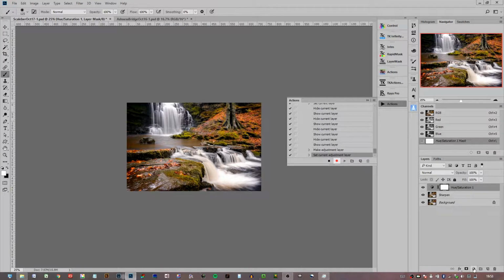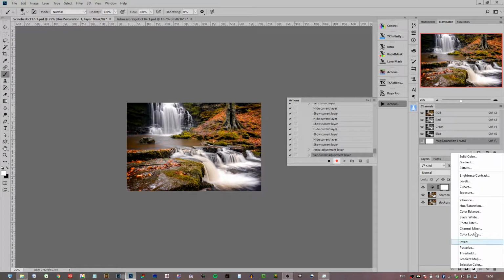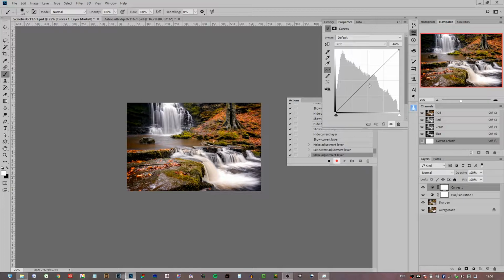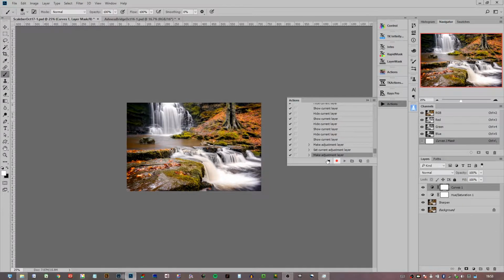So again, like I was saying, things are coming out a little bit too dark. I want to create a curves adjustment layer, for example. I want to take my curve and just brighten things up a little bit. Maybe that's a bit too far, but maybe about there. Get rid of that and just press stop. And that has added that on to the end of our action.